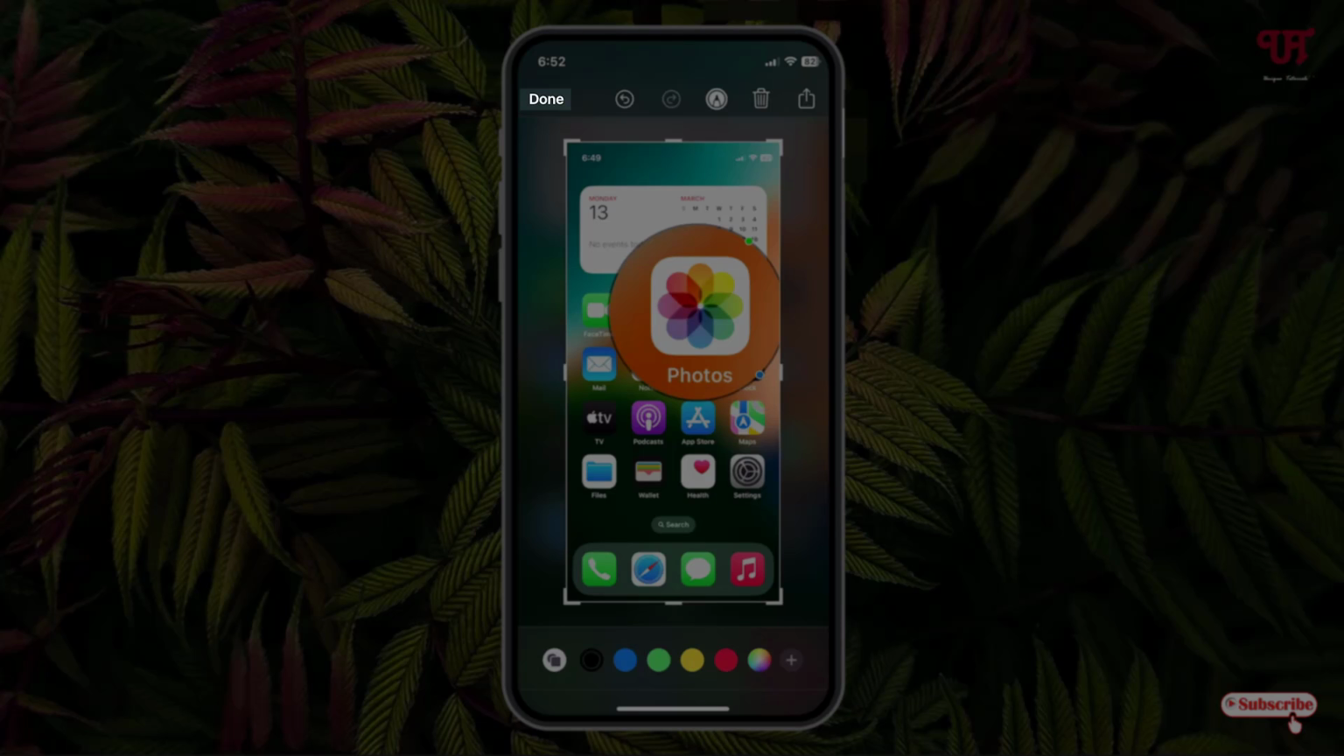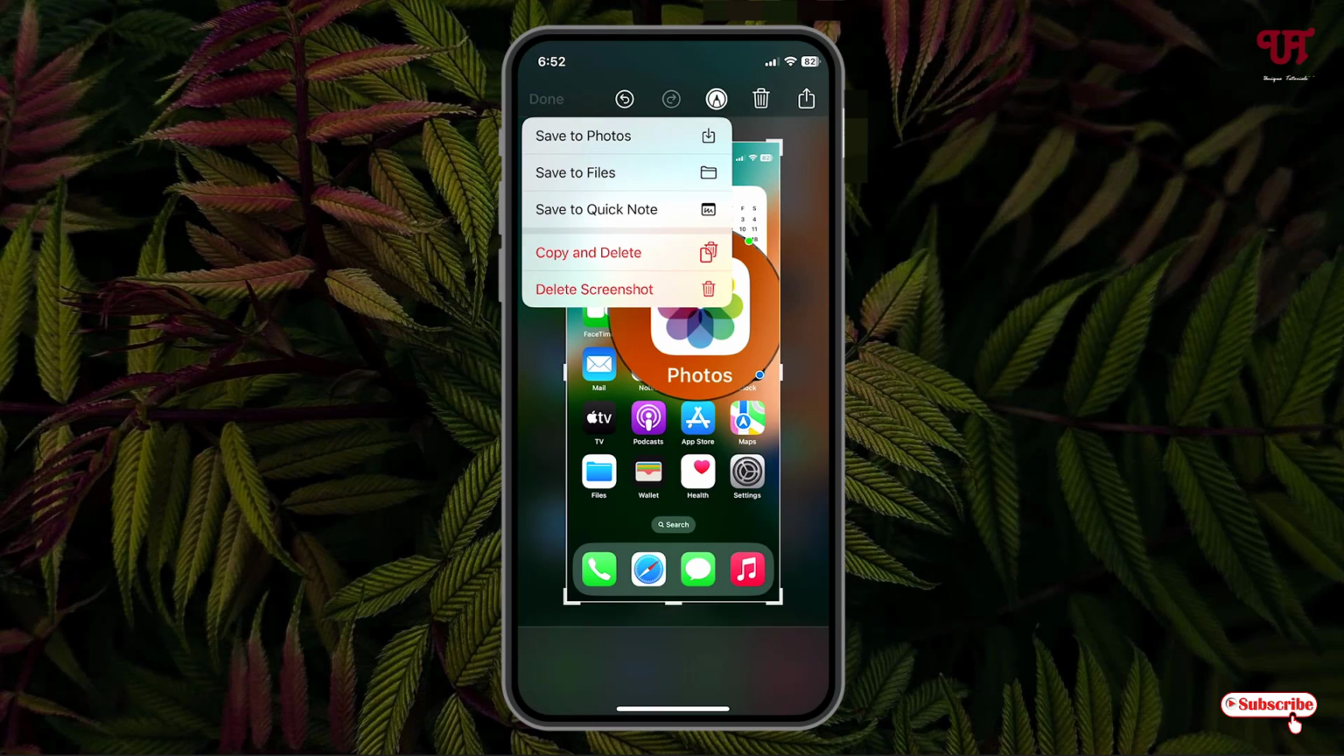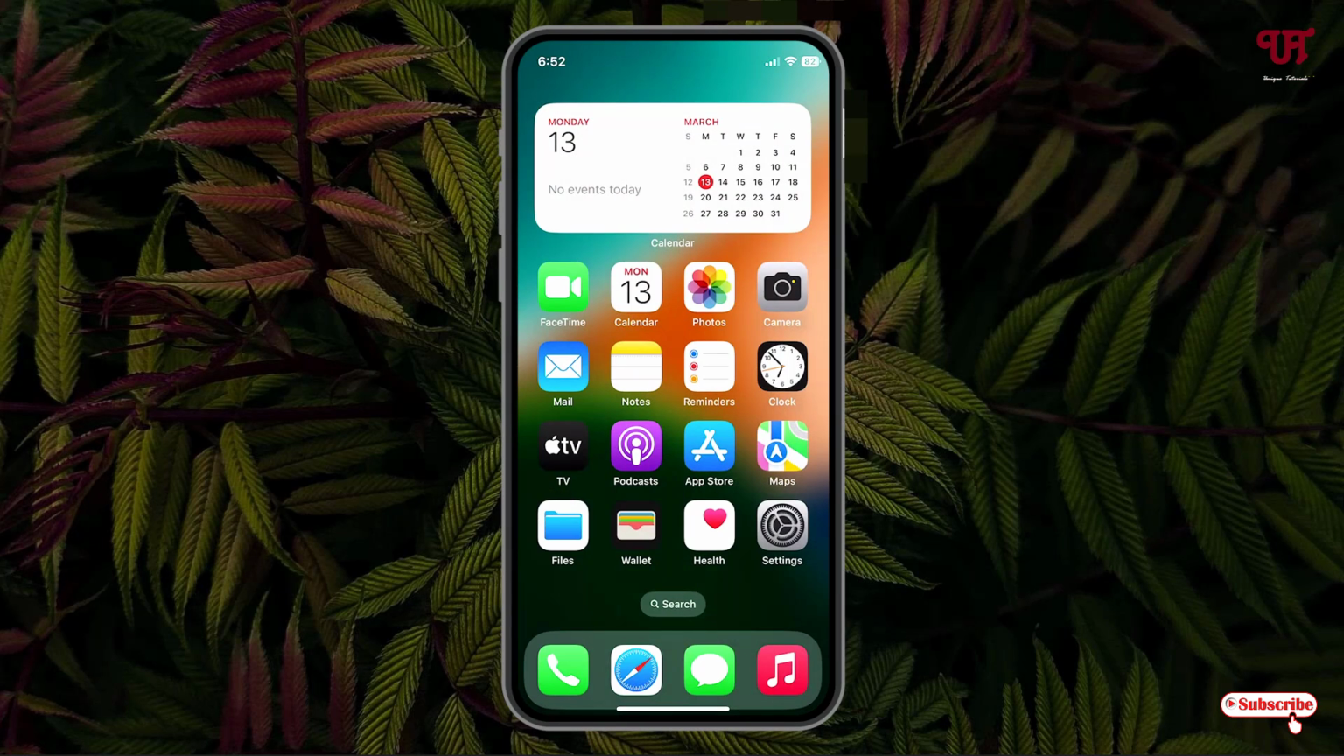done, right? Just tap on it. Now you can see here an option: save to photos, save to files, save to quick notes, wherever you want to save. So I want to save it in the photos application, so I'll choose the first option, save to photos. So now this screenshot image is being saved to my photos application.